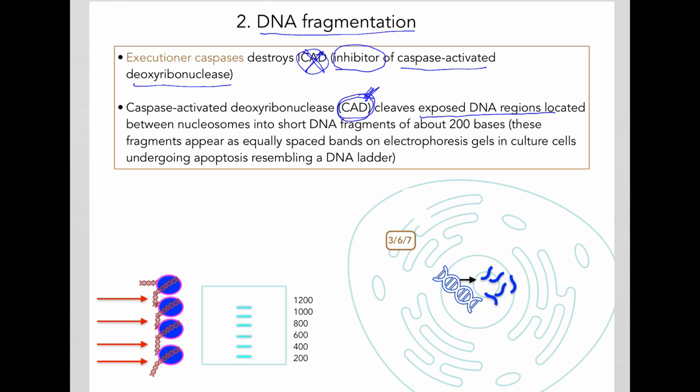These are the regions between nucleosomes. So for example, this part here shown by the arrows, this CAD, this deoxyribonuclease, will start cleaving the DNA around here. And this will release these fragments out. So you can see this will come out, this will come out, this will come out. So these are DNA fragments of about 200 bases.